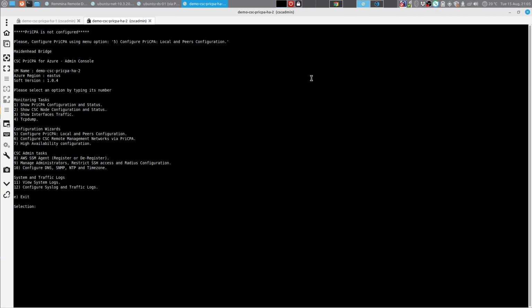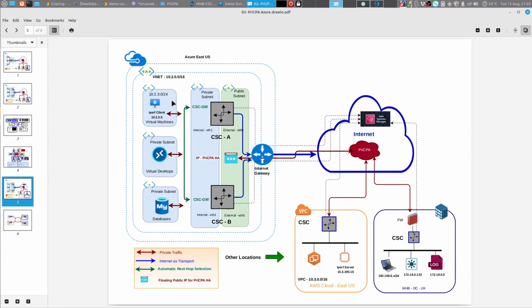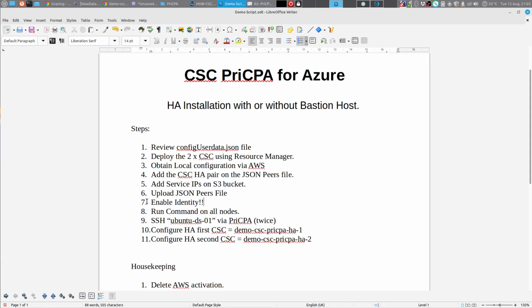Then what we achieve with this configuration using the AWS System Manager is that we are deploying a pair of connectors without having a Bastion host behind, directly using System Manager. Okay, now the first connector is completely configured. I need to configure the second one and create high availability. Let me check my script. Run command all nodes, SSH, well, I can SSH the internal and external, and configure HA in both connectors.